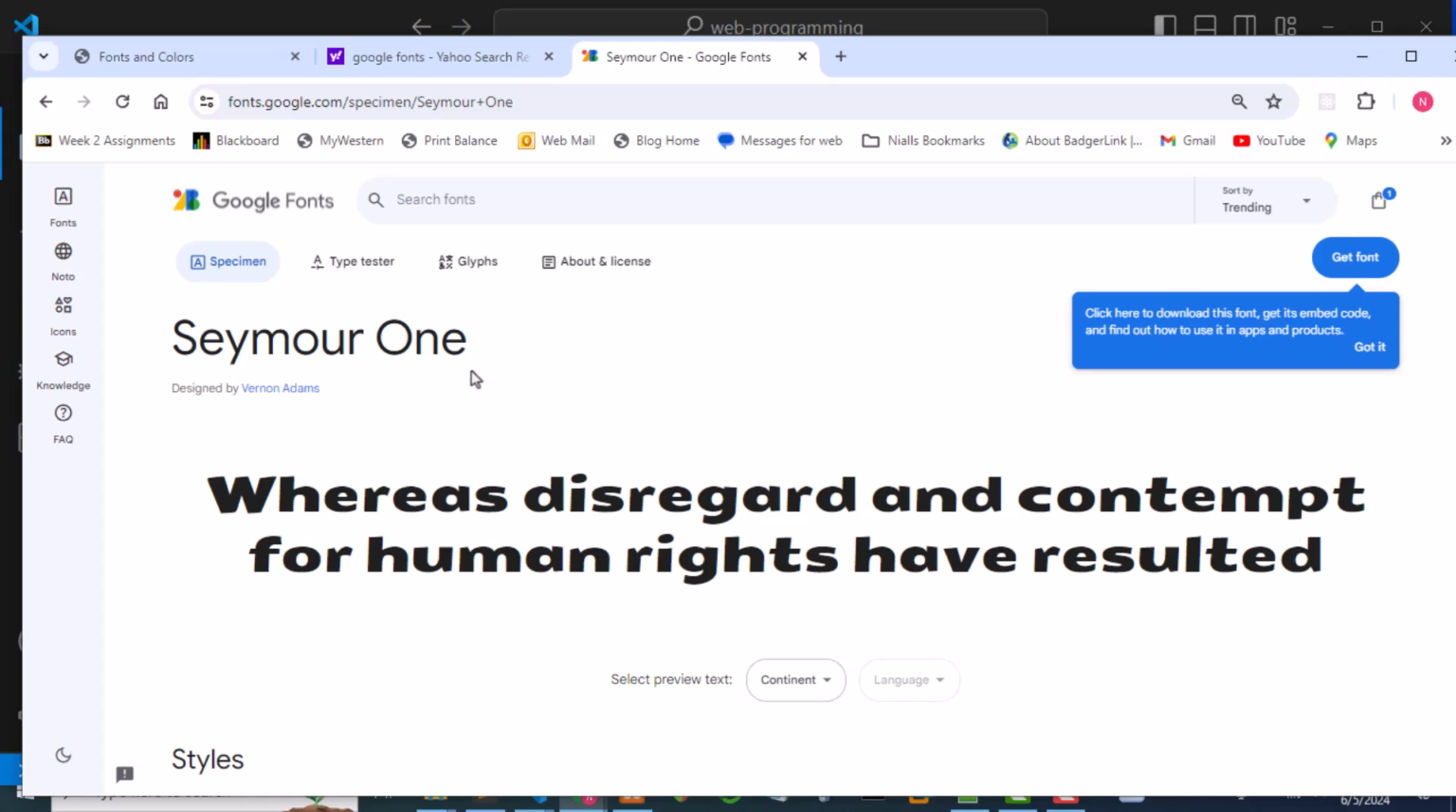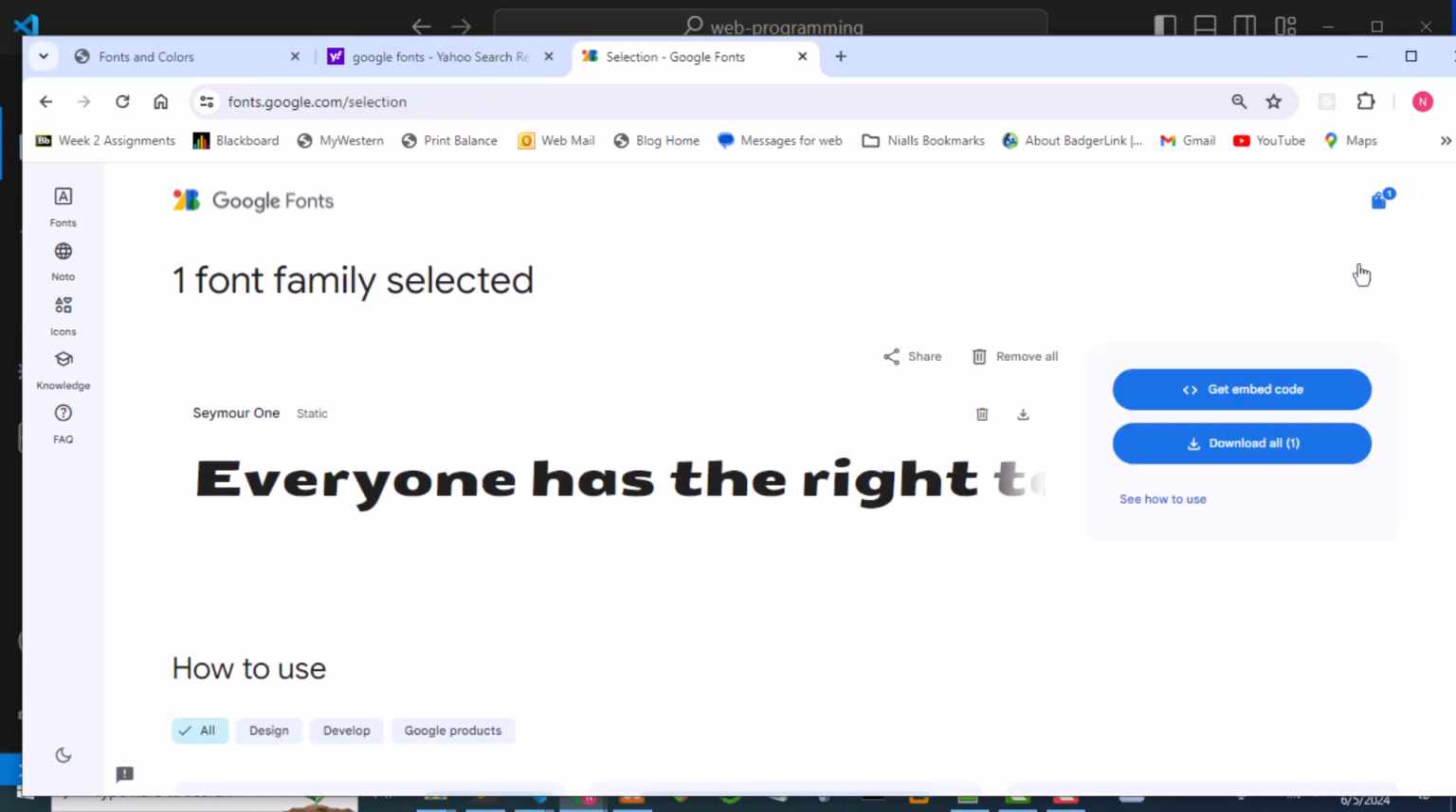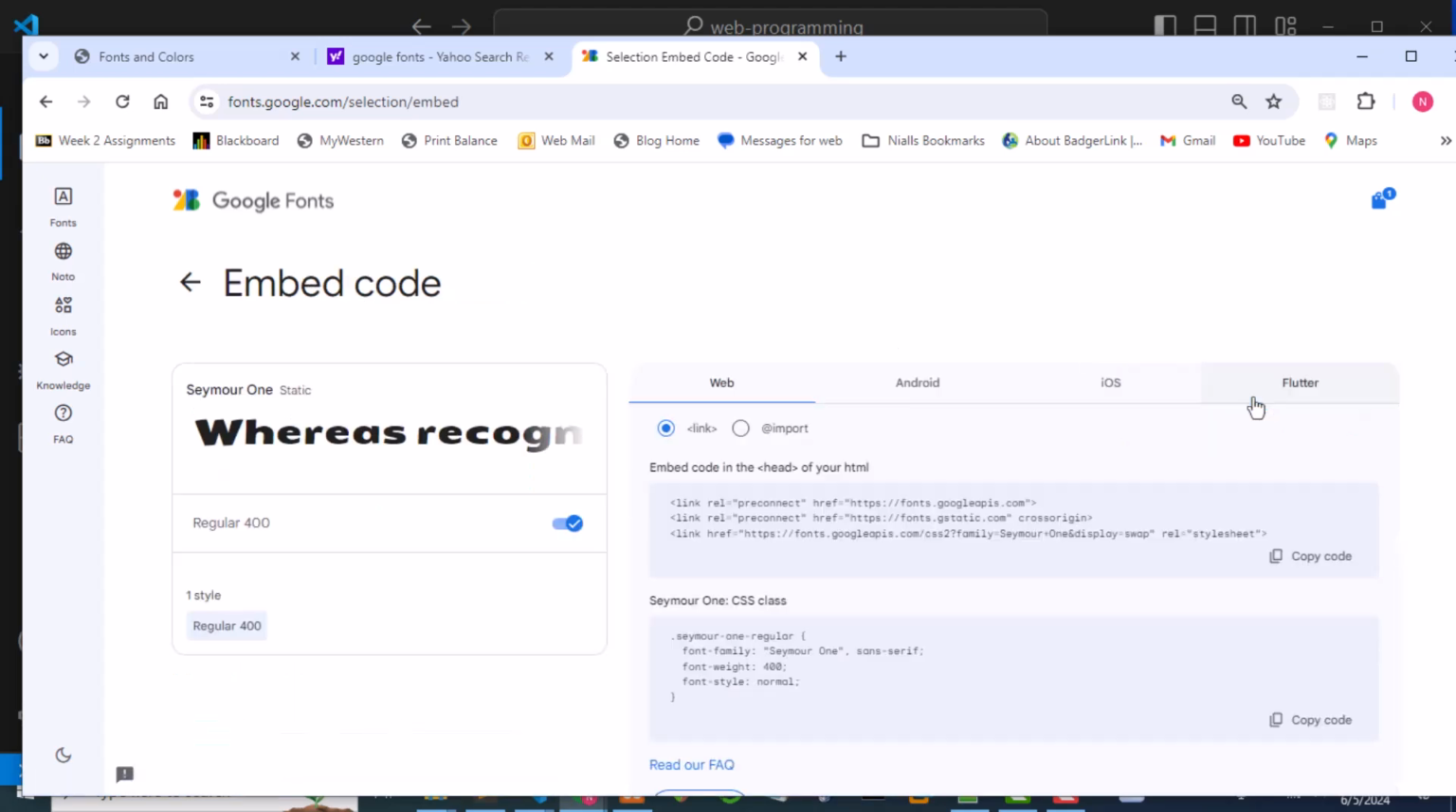And in order to get the font, now they always change this website, so this looks a little bit different than the last time I looked at it. But I think if I click Get Font here, it should give me what I need. Okay. I'm going to click on Get Embed Code here. Okay, this is what I was looking for. Okay, so here's the code that we can use to install this font onto our web page.